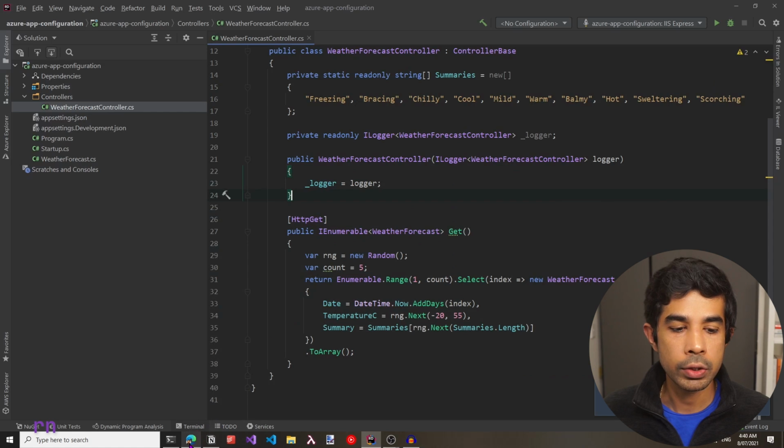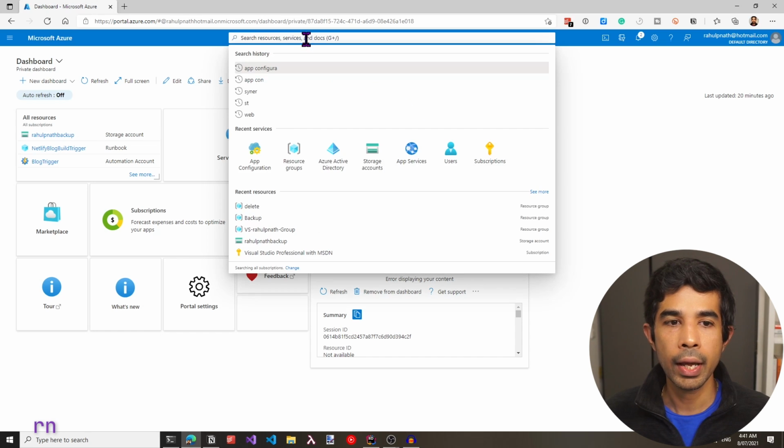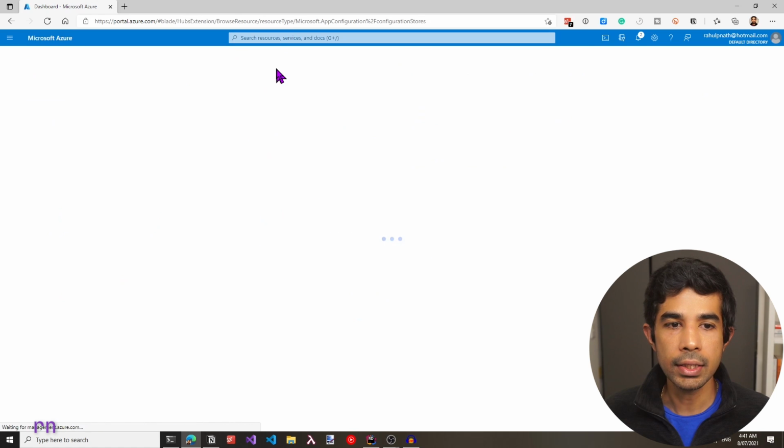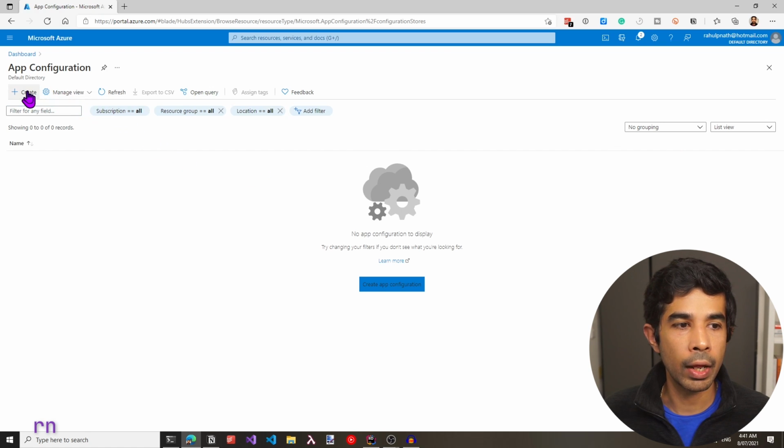Let's head off to the browser and to the Azure portal, which is portal.azure.com. To create a new app configuration, let's head to the search bar on the top and search for App Configuration. Now select this from the list, which will take you to the landing page of all app configurations inside your subscription. We can use the Create button on the top left to create a new app configuration.